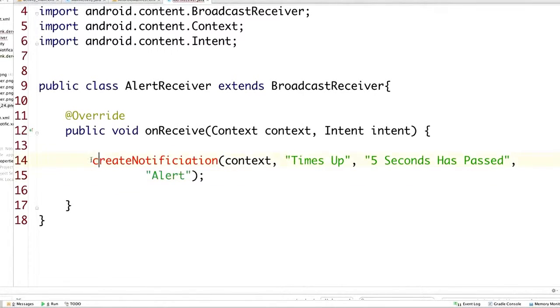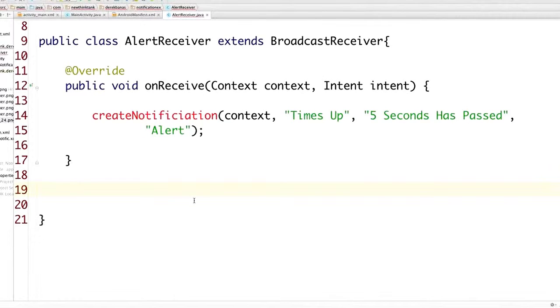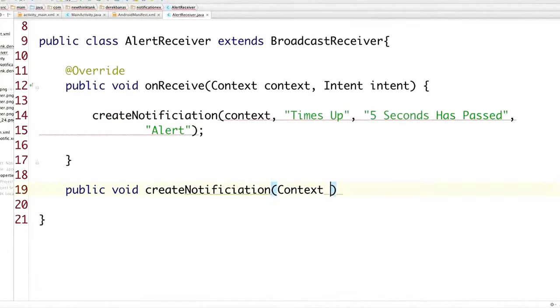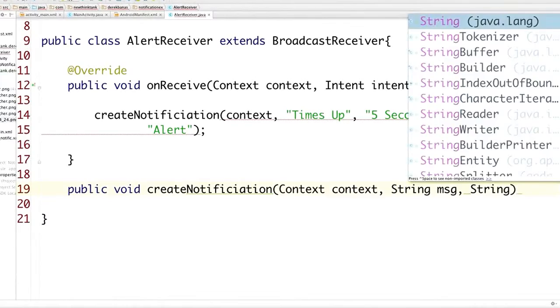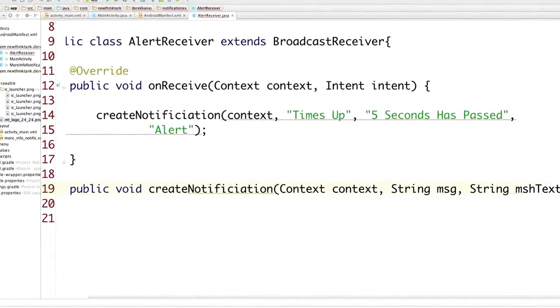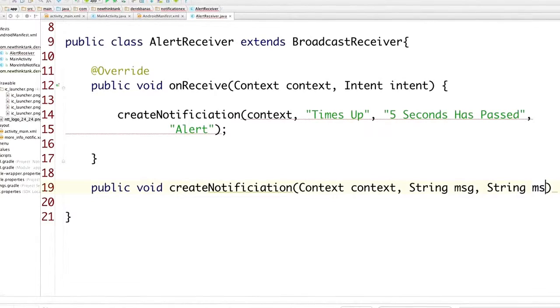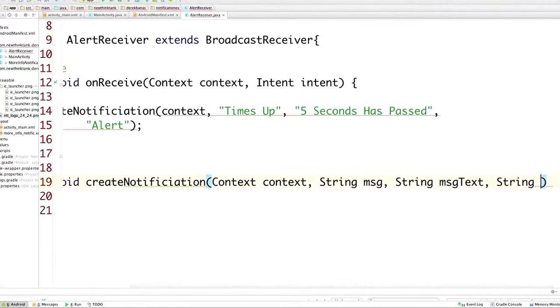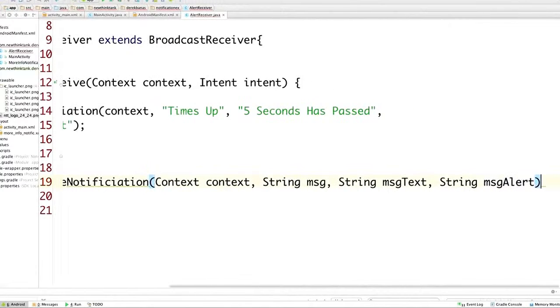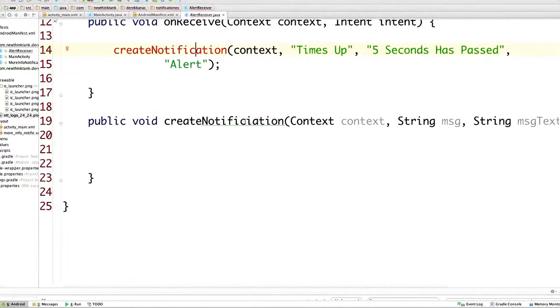So now we need to come in here and create notification. And this is going to be very similar to what we just did here a second ago. Let's just make this public, void, create notification. And like I said, it's going to be passed the context so that it has all the information and access to everything that it needs to be able to do its job. Going to receive a message. It's going to display string, which is going to be the message text that's going to further elaborate on it. Make sure we spell this right. There we go. And then the final thing it's going to be passed is whatever the message alert is going to be. Message alert. There it is. And let's come in here and get rid of that and spell notification right.